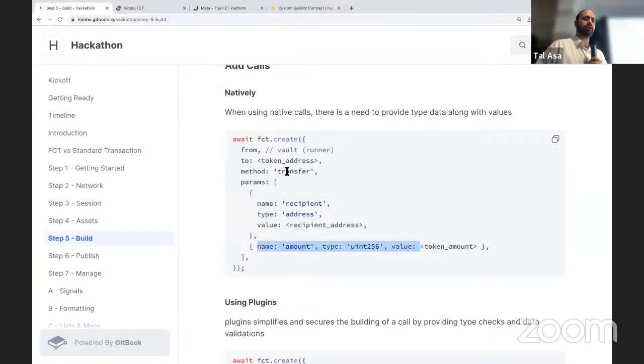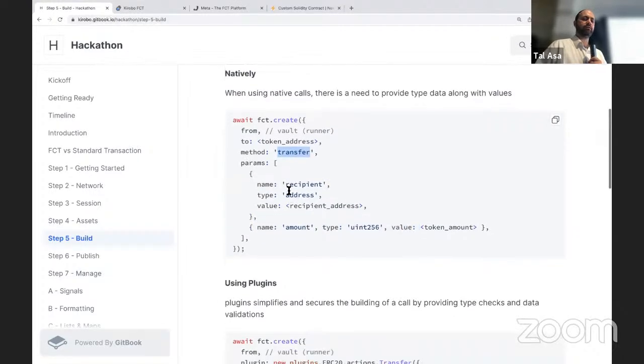This is like a standard ERC20 transfer. The method is transfer. The first parameter is the recipient, of type address. The second one is amount, of type uint256. So we set everything here, and this creates a new call in the FCP.